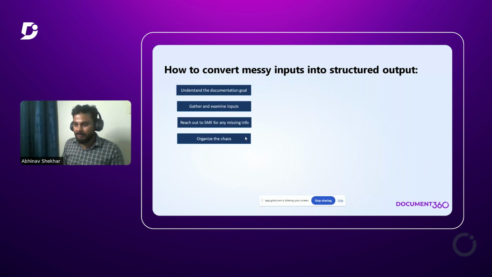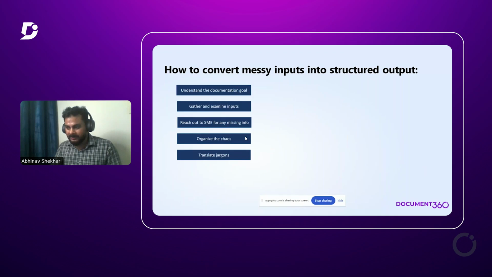This is what is going to help me to create the document, and then this is not required. So that organization is very much important before writing the document. Next step is we need to translate the jargons. SMEs will come up with a lot of jargons, so we need to translate all the jargons. Okay, this is the meaning of this particular jargon. So you need to translate all the jargon.